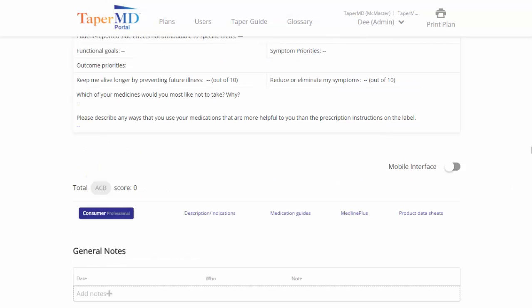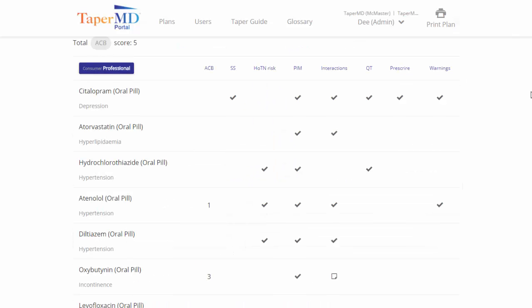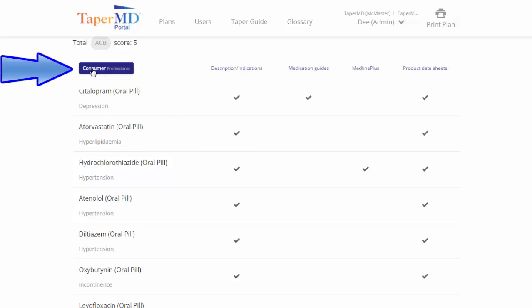If I go to the medication tab, you can see here that if I switch from the professional view, which gives me the machine screen of the technical aspects of potentially inappropriate medicines, if I switch to the consumer view, patients can also have access to look up information about their medications. So they can look up the description of the medicine or the indications here.